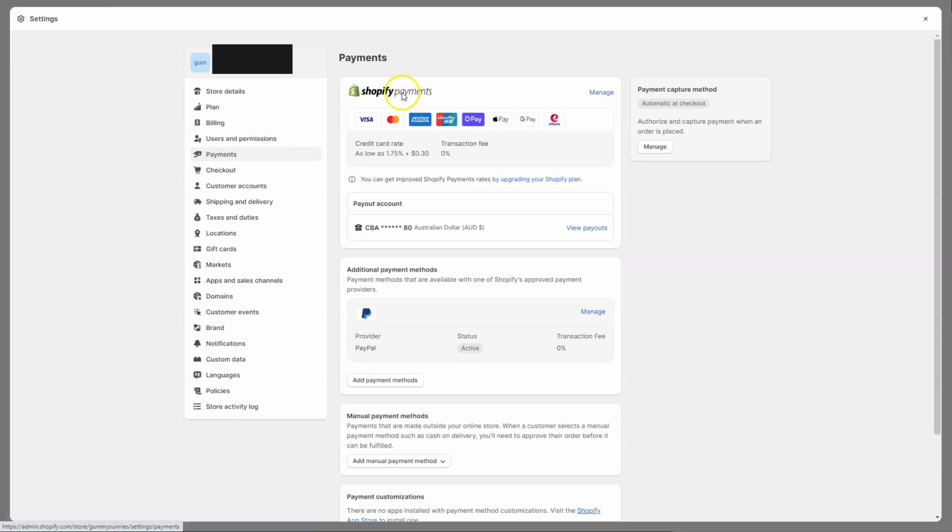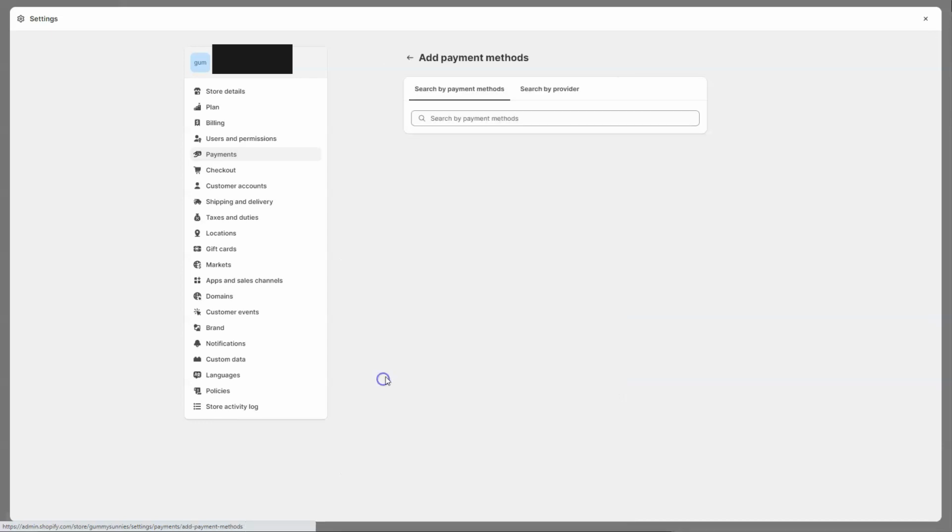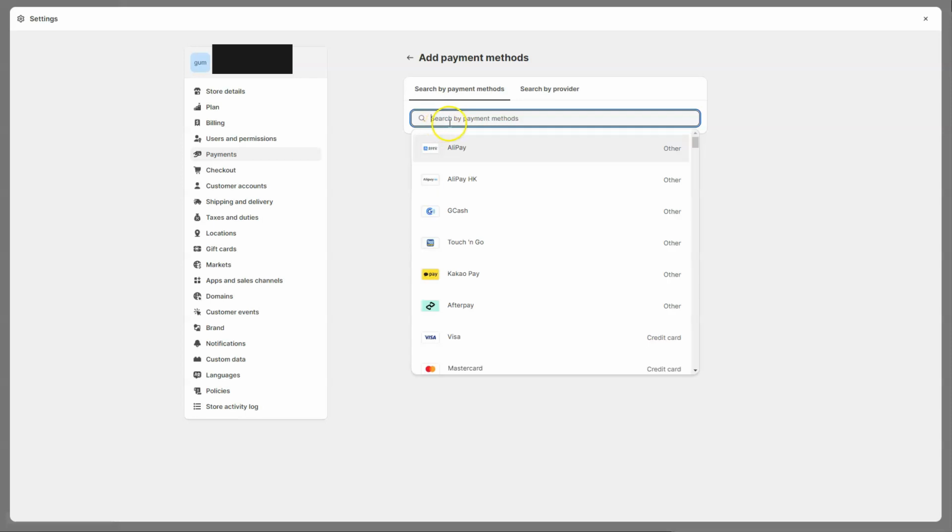Once you're in payments, you obviously have the Shopify payments option available. If however you want to manually add in a specific provider, click on add payments, which is here. Now from here where it says search payment methods, if you click on that, that will come up with a list of different options that you can choose from.